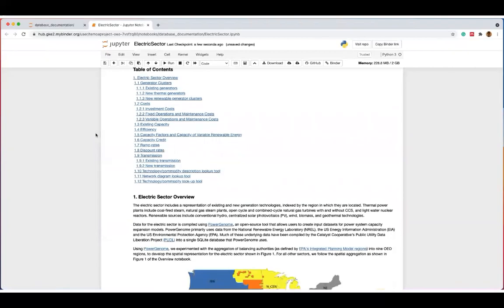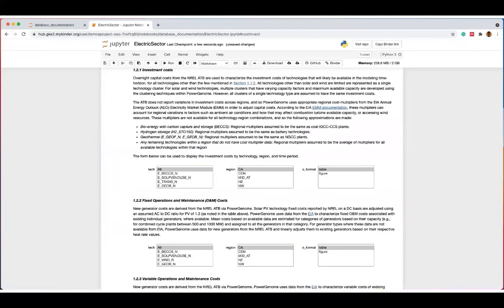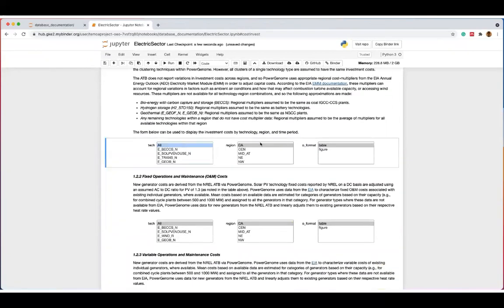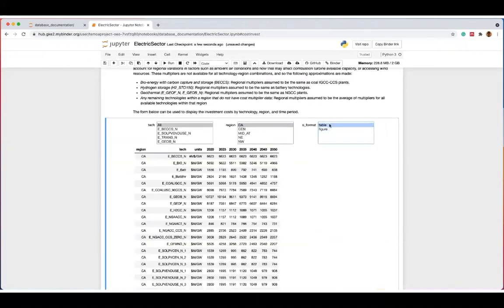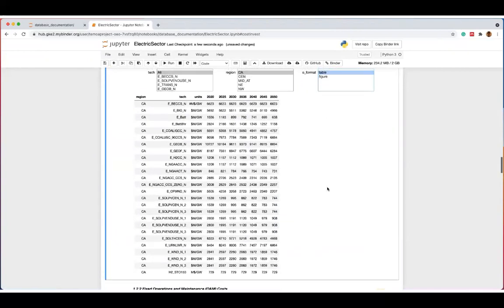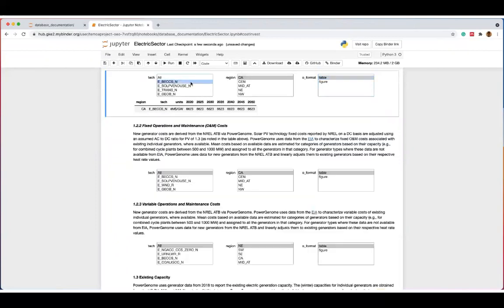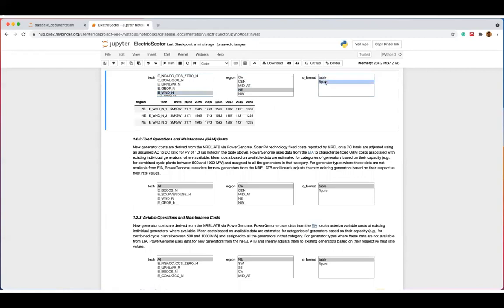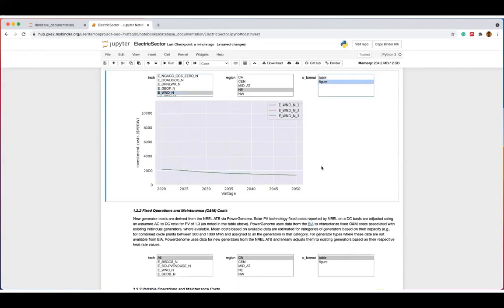You can see that there's ability to embed a table of contents here, as well as look at documentation that's in markdown cells. You can also interact with the input data using these widgets that we've developed. So here we're looking at, for example, investment costs for specific electric technologies. You can select a specific technology to look at, as well as a region that we're using within our database. And you can choose to either look at the data as a figure or a table.